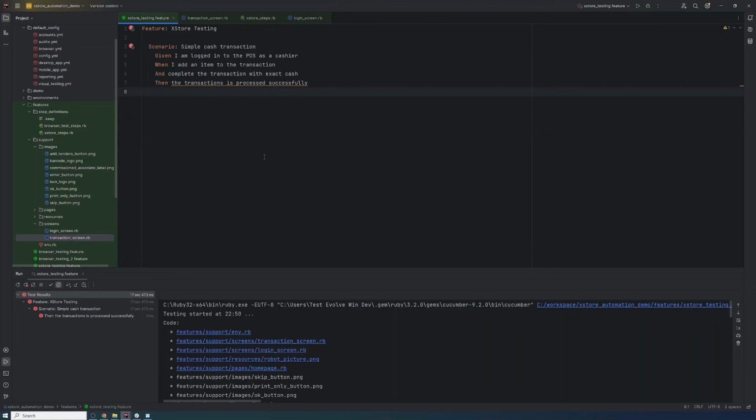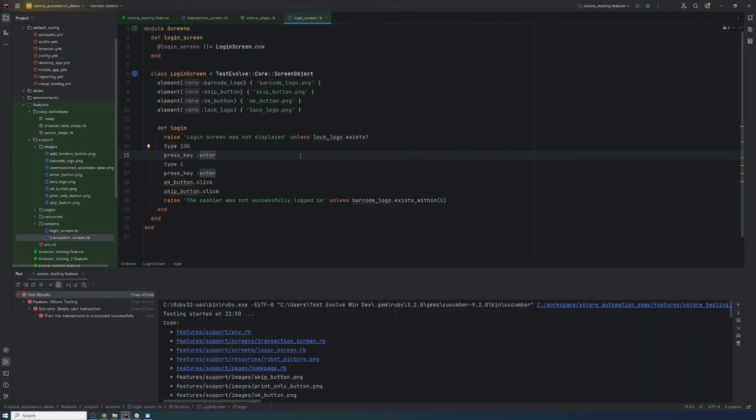In terms of making our tests more robust, there's a couple of things we can look at here. So if we look at the login screen object and our login method that we built, the first thing we do is check that the logo exists before we enter our credentials. And that's a pretty good rule of thumb for how we want to do it. Anytime there's a screen transition, we want to check that the screen has fully transitioned before we start typing in the next field.